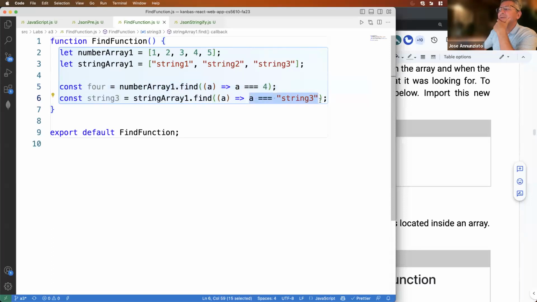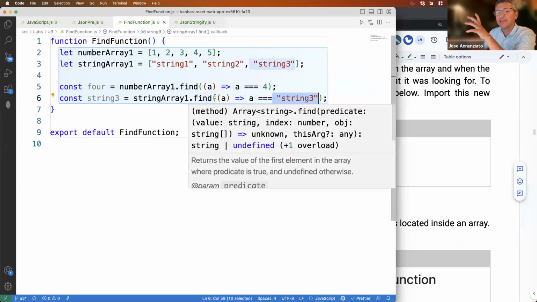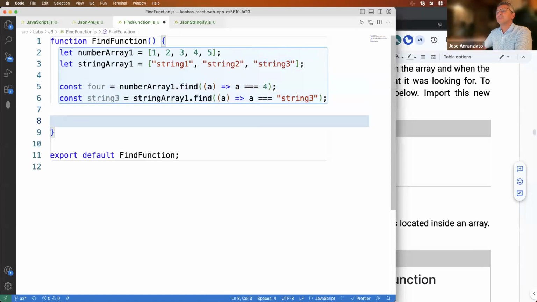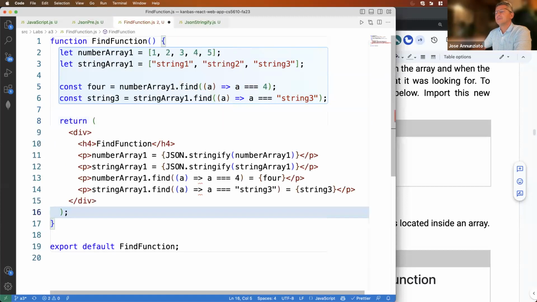Here we're looking for the item that has the value string 3. Notice the triple equal. Always use triple equal. Don't use double equal. And so when it finds it, it returns the item that caused it to be true. So it would be string 3. So let's display this in a return. Let's see, return. There it is.